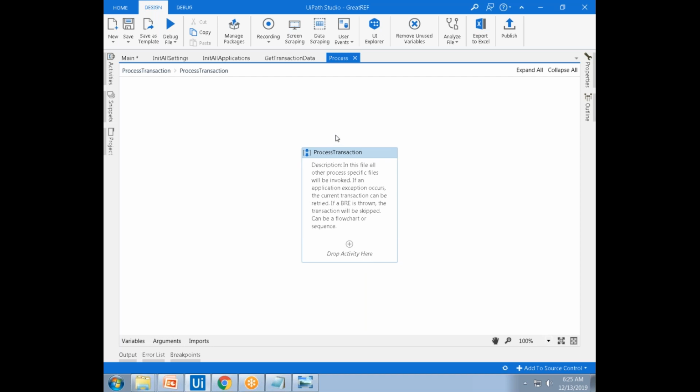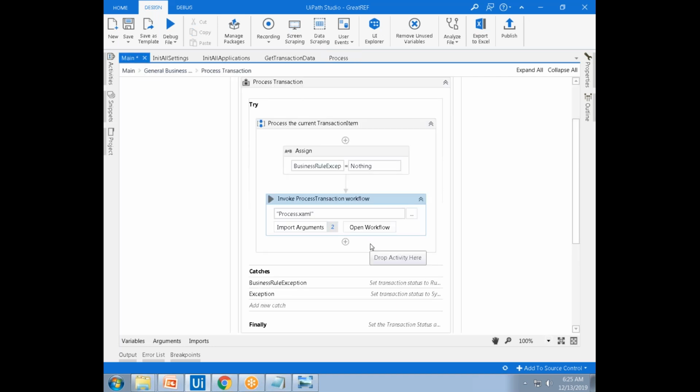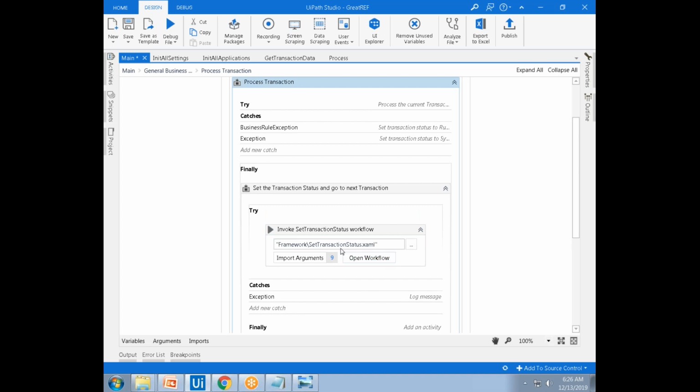The process is the main workflow where you are writing the actual code for that single transaction. Business exception, system exception: in the process, if we throw any exception, it will go to the business rule exception. In the system exception, automatically, if any system or application exception occurred, it will go to the normal exception. And in the finally block, you have Set Transaction Status.